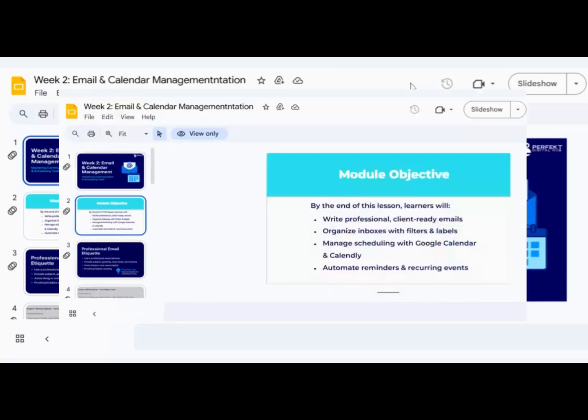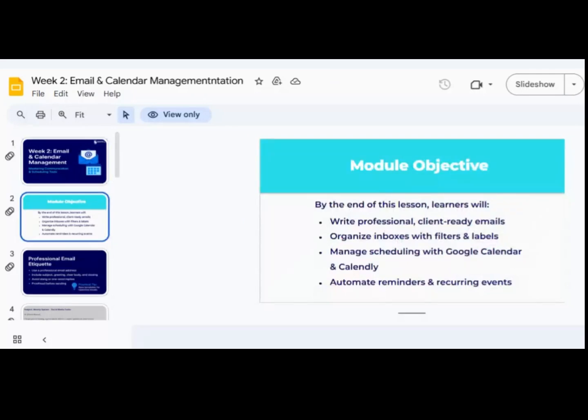Then this section will ask you to know how to write professional client-ready emails, organize inboxes with filters and labels, manage scheduling with Google Calendar and Calendly, automate reminders and recurring events. Like I said, this is one of the most highly demanded services of a virtual assistant. So you must know these things.